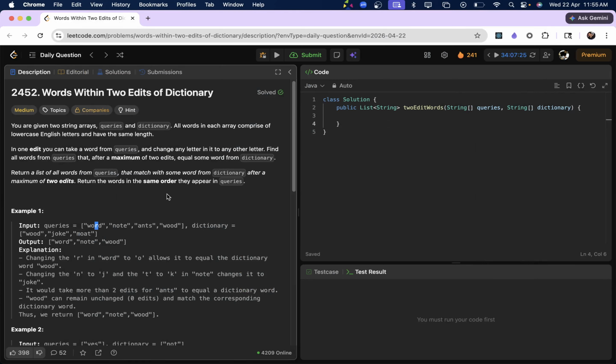Hello everyone. So today we are going to solve the problem of the day, that is words within two edits of dictionary. So you are given two string arrays, queries and dictionary. All words in each array comprise of lowercase English letters and have the same length. So in one edit you can take a word from queries, change any letter in it to any other letter and find all the words from queries that after a maximum of two edits equal some word in dictionary. Return a list of all words from queries that match some word from dictionary after a maximum of two edits. Return the words in the same order as they appear in queries.